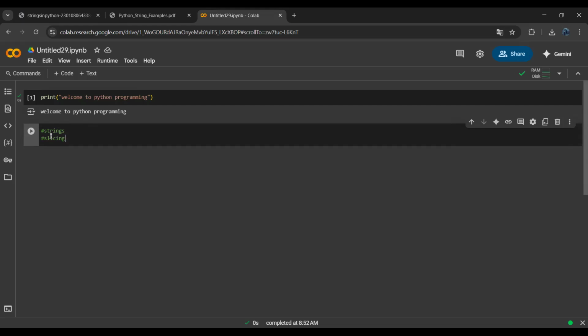We'll discuss some examples related to slicing so that we get an understanding of what slicing is and how we apply it in real-time examples. Without wasting time, we'll move forward. I will take some examples. Here I am taking x equal to Python programming.